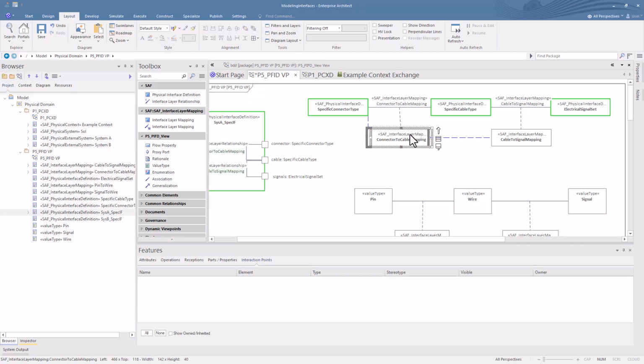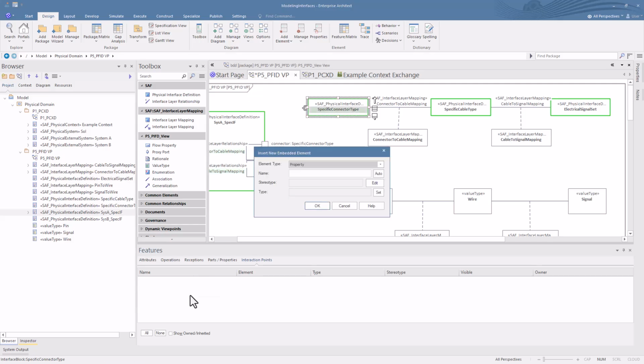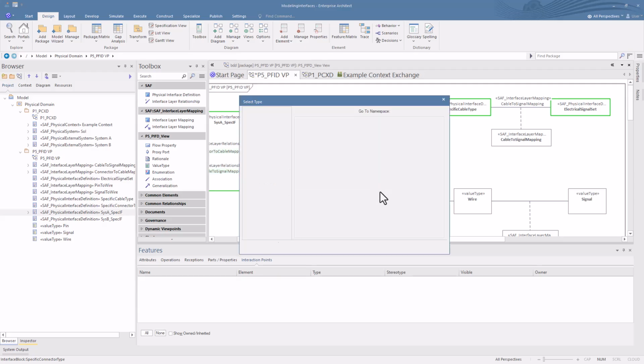Now we've got a full set of physical interface definitions, value types, and the corresponding relationships between them. We can now add pins to the connector, wires to the cable, and signals to the electrical signal set, and continue mapping these to each other.